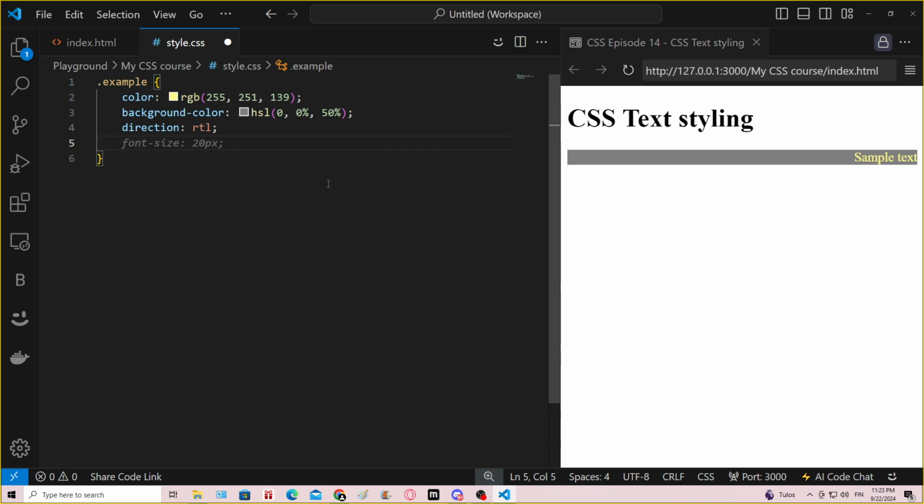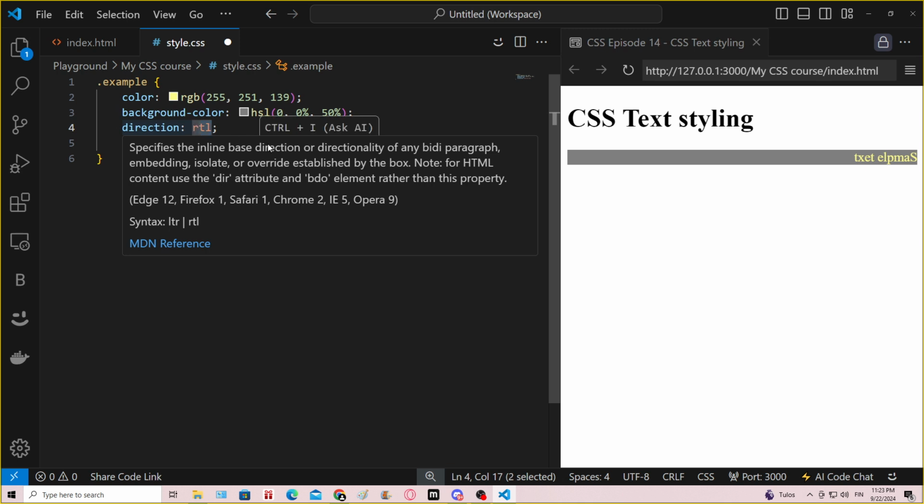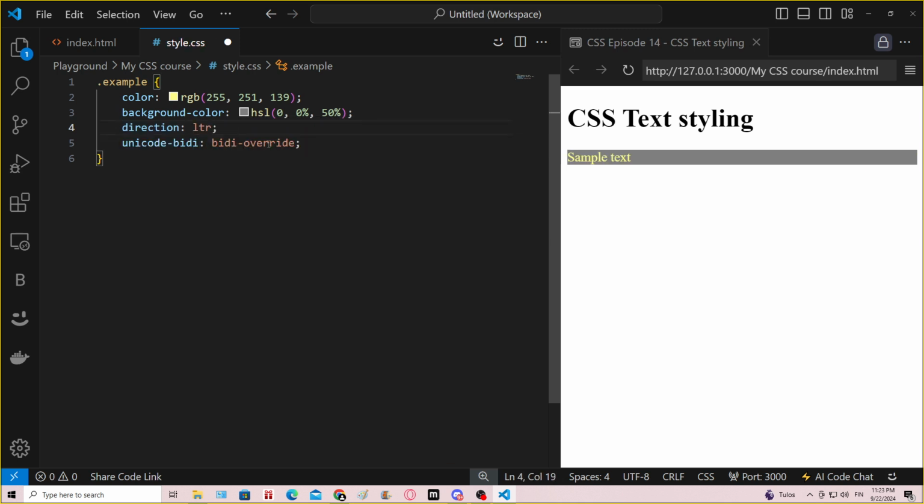Then we have the unicode-bidi, and we can say bidi-override. Now you can see what happened. The sample text is now written backwards over here. If we set this to be left to right, there's no difference.